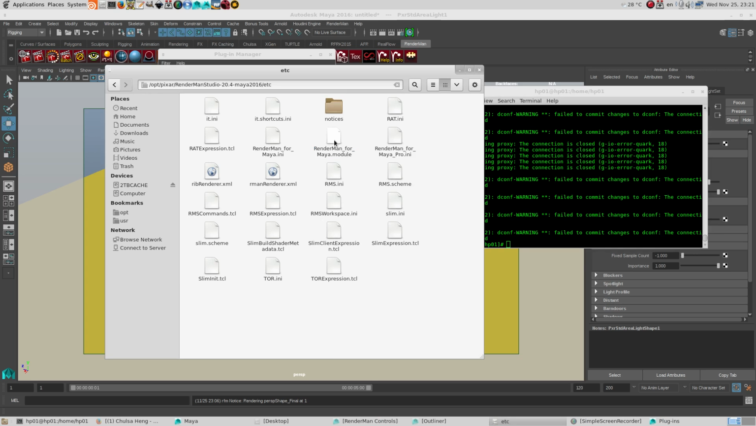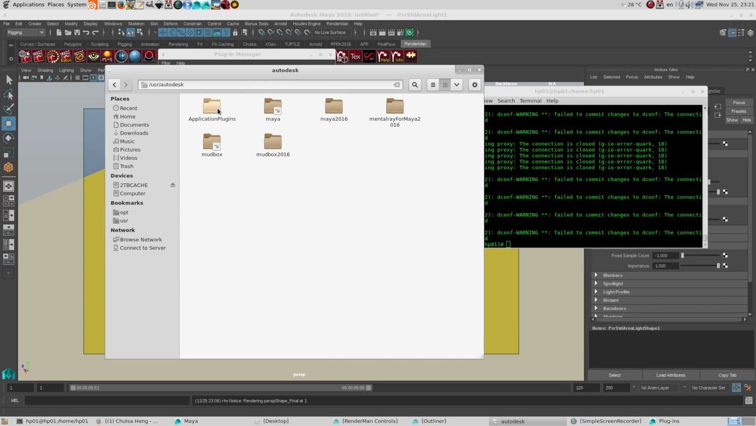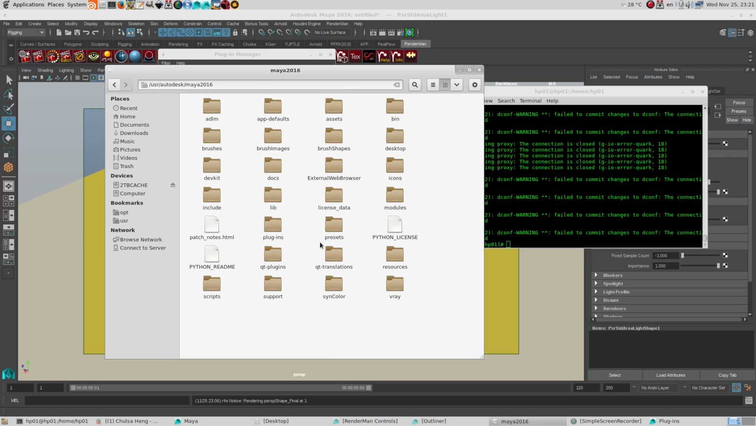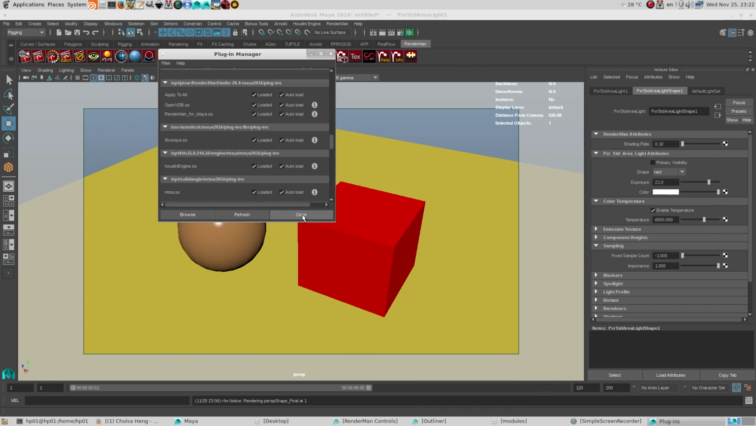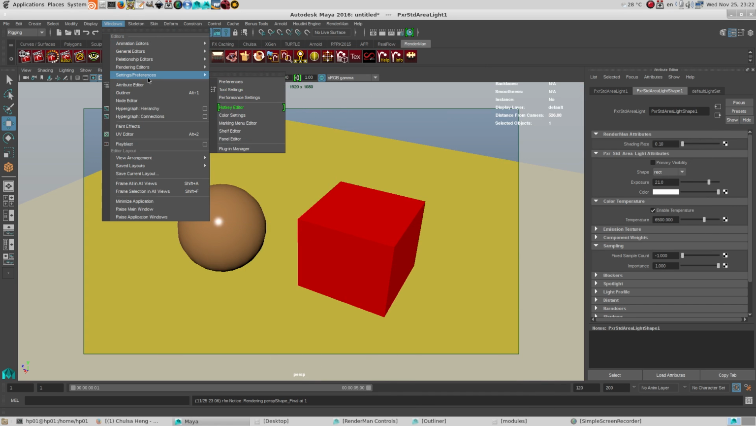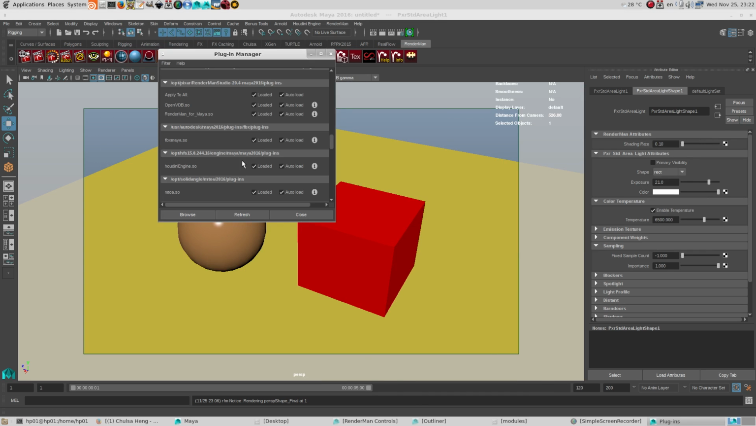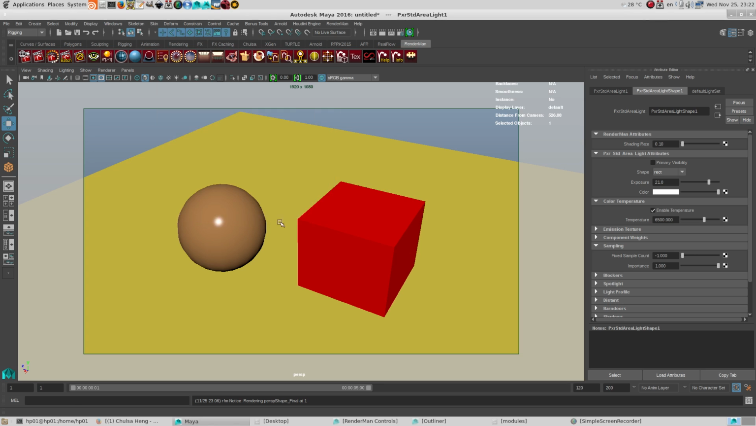After you save the file, copy that, go to your usr, Autodesk, Maya 16, and then in the module file, just paste this in there. This is the one that I have already pasted. After you paste that in there, you might think, okay, I think that I'm done. So I go to open Maya, go to Windows, Settings, Preferences, Plugin Manager. Nothing is there. You don't see anything at all, my friend.